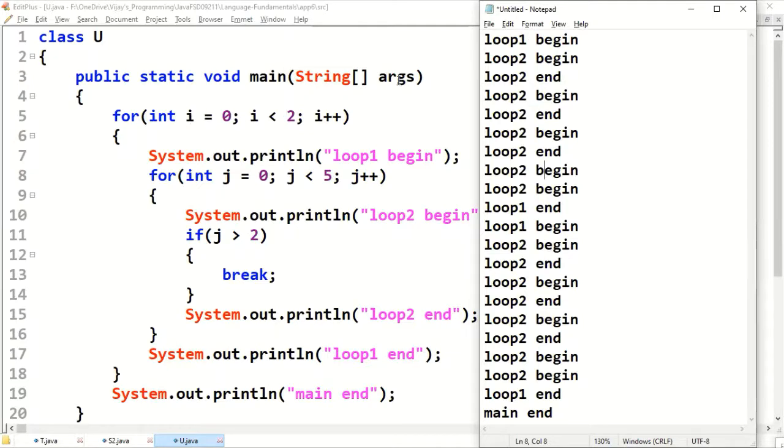For the 0th iteration of the outer for loop, loop 1 begin. Then this is the 0th iteration for the inner for loop. When j becomes 3, loop 2 begin. Then 3 greater than 2? Yes. Break. Entirely the inner for loop we are going to break. So what happens? It won't skip to the next iteration. So loop 2 begin we don't get. Straight away loop 1 end.